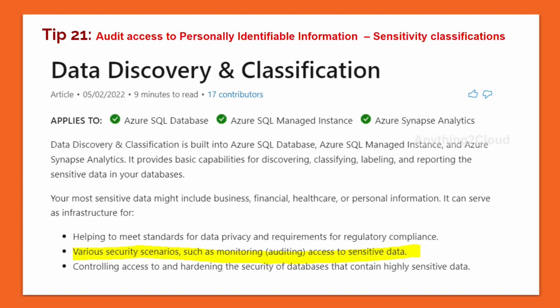Moving on to the next one. The next step is on audit access to personally identifiable information. For example, if you have PII data, how can we have audit access to that PII information? We can achieve that using classification. By classifying it as a sensitive classification, we can provide audit access to personally identifiable information.